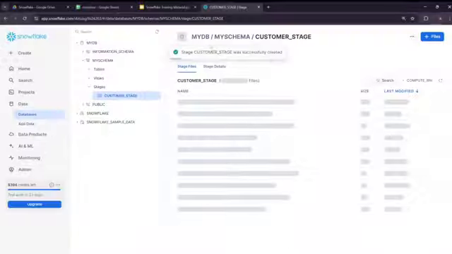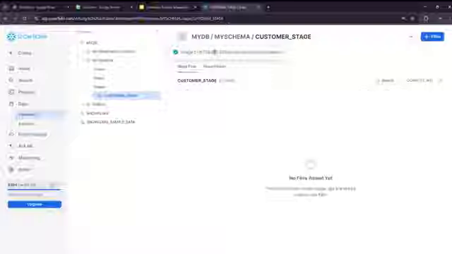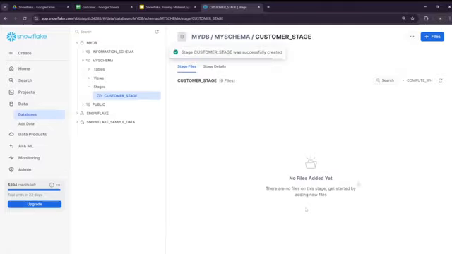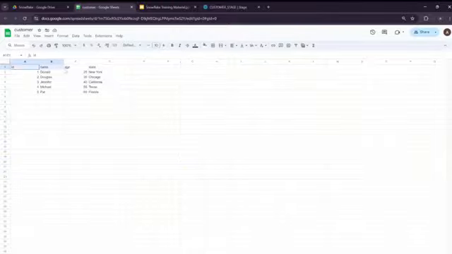So now your stage will be successfully created and you should be able to see there is no file currently available here. Okay, now we need to upload a file so that we can access that file to load into our customer table. So I have this file where I have a similar structure to what I have currently for my table, where I have ID, name, age, and state, and the file name is customer, and this is a comma delimited file.